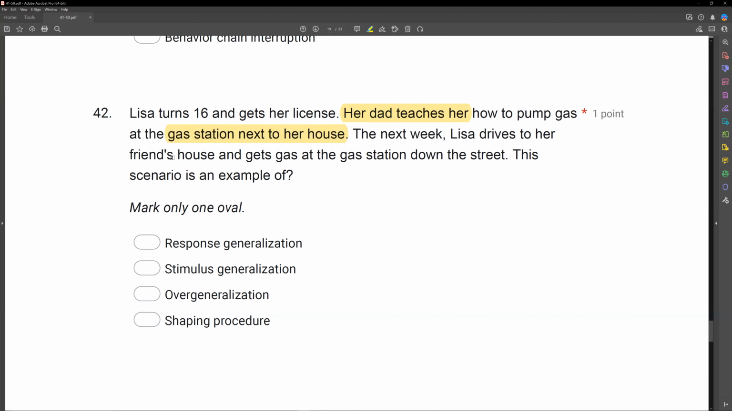The next week, she drives to her friend's house and gets gas at the gas station down the street. So she's now exhibiting this skill she learned at multiple locations, multiple environments, multiple stimuli, right? We have a single response or behavior, which is pumping gas. We have that one response generalizing to all these different gas stations, all these different stimuli. Her dad doesn't need to go teach her how to pump gas at all these different gas stations. He's taught her at one. She can now take that skill and generalize it across stimuli.